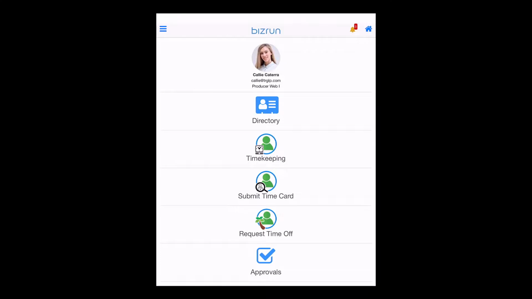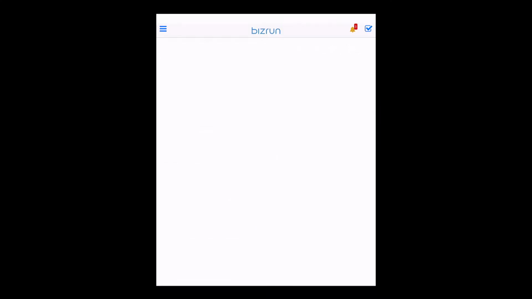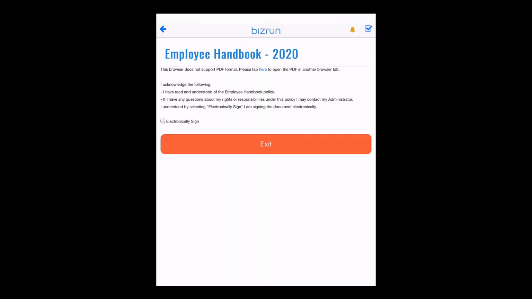Now let's go to Callie's view of BizRun. And since she primarily uses a mobile device, we'll show you how she can complete the same task on her mobile device. To complete the task, and since Callie is already in BizRun, she would go directly to her Approvals screen by tapping on that icon. From there, she'll see the Employee Handbook 2020 item from Hilda.